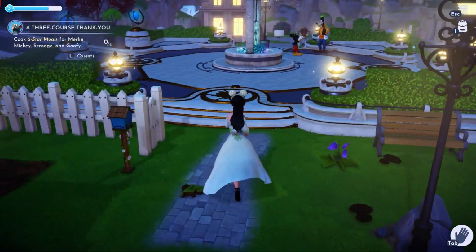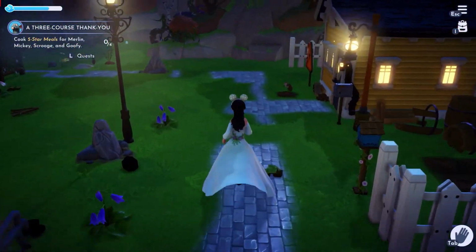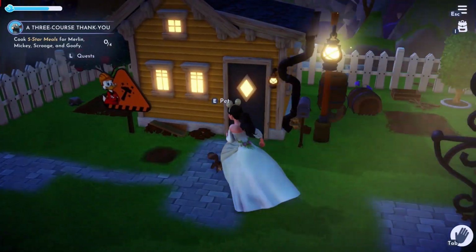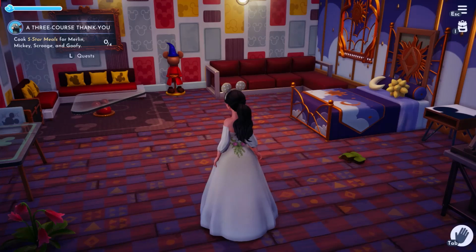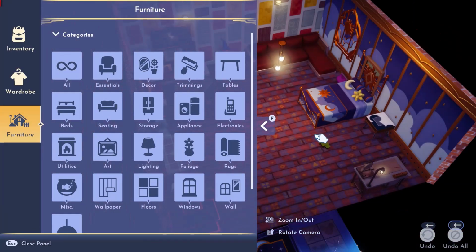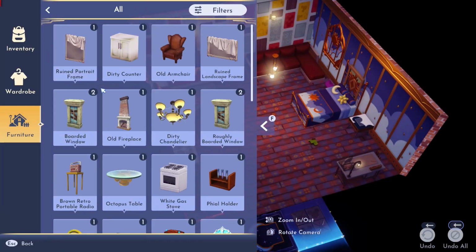In this video I'll be showing you guys how you can move houses around and also furniture. So let's just go and move some furniture first. I'm just going to enter my house, and for instance I want to move around the furniture a little bit. So what I'm going to do is press F on my keyboard, and it's going to go to this kind of like build mode, and press all.